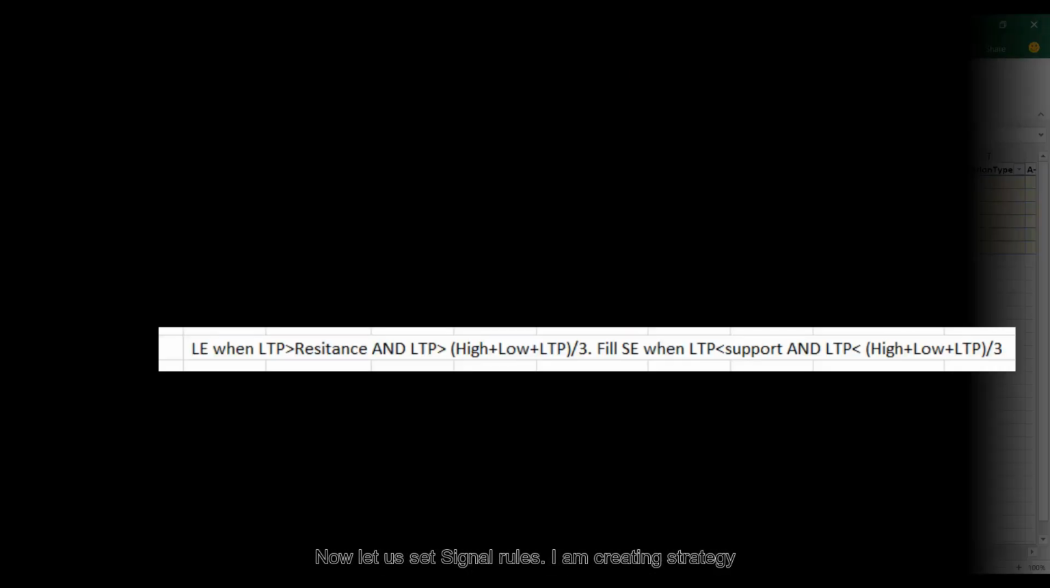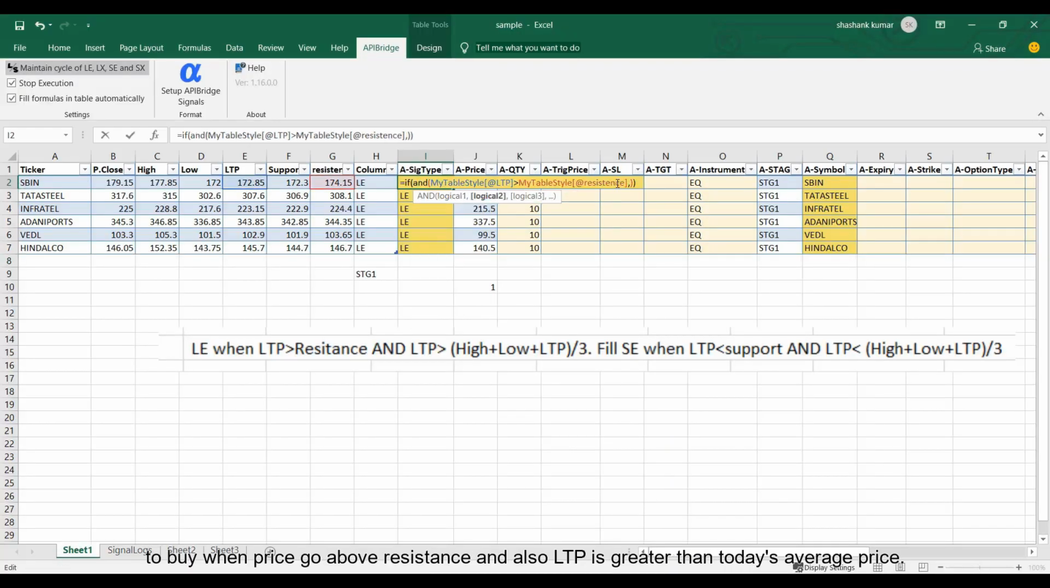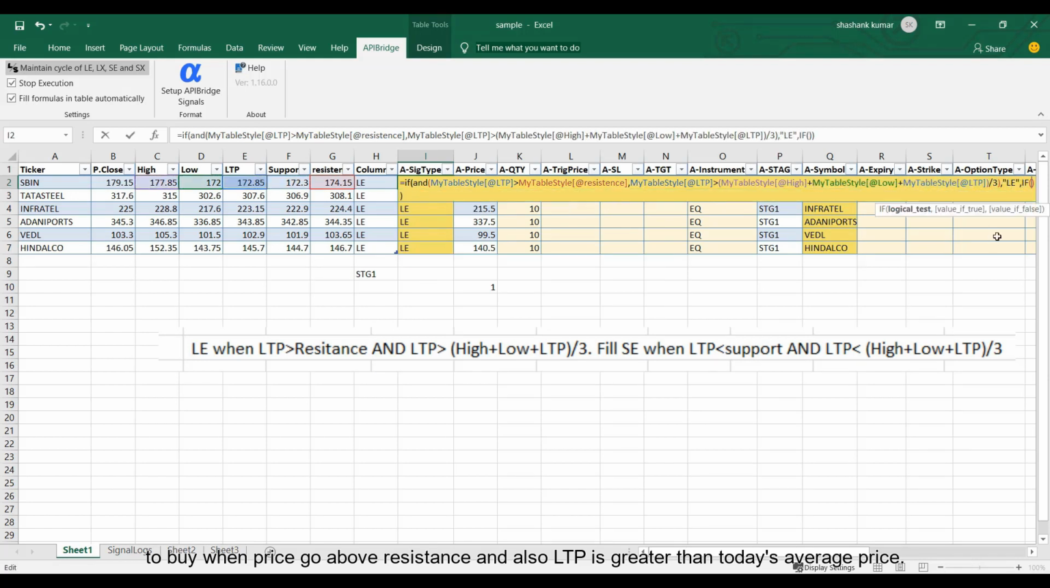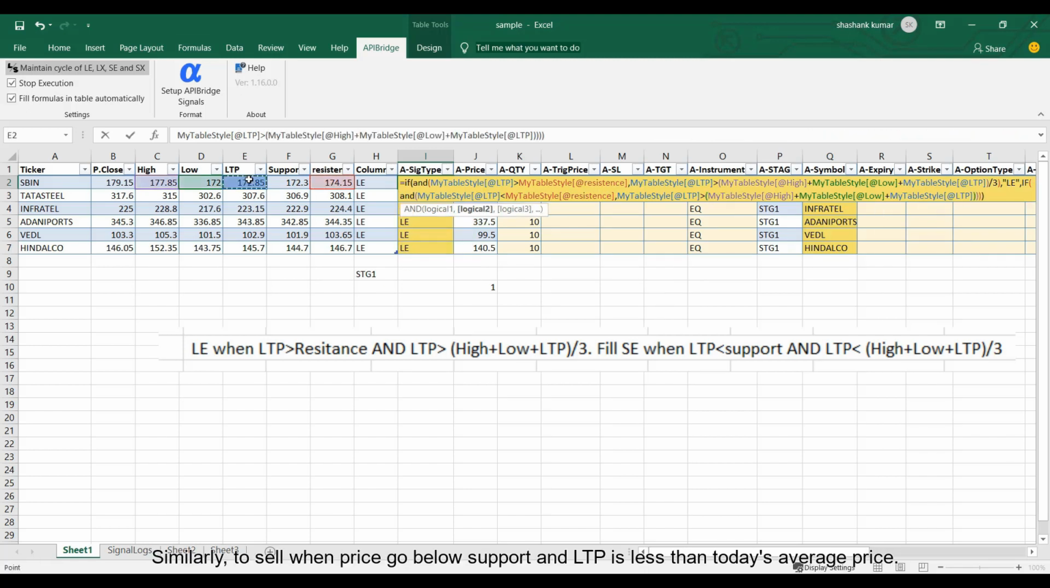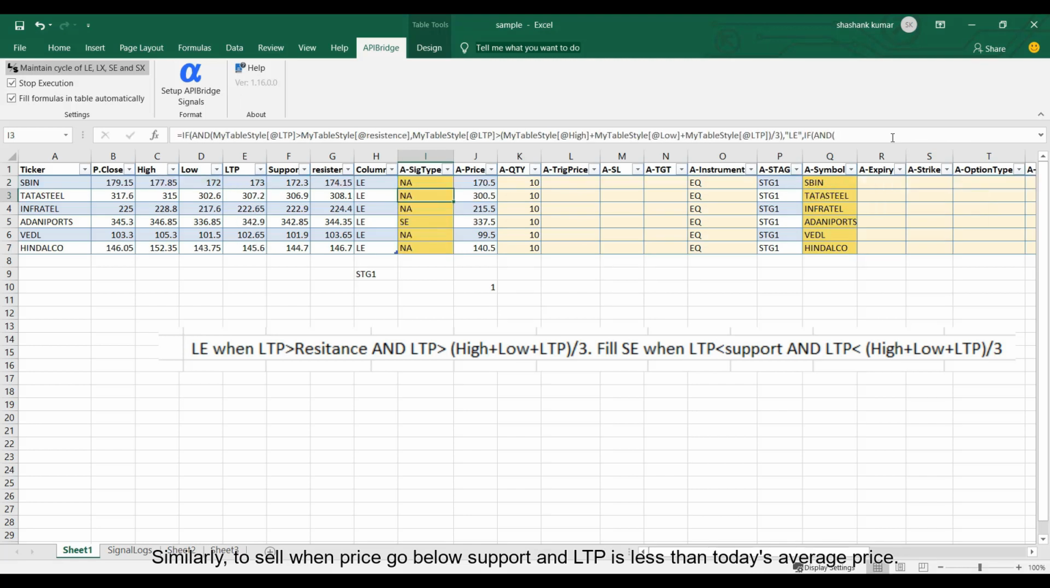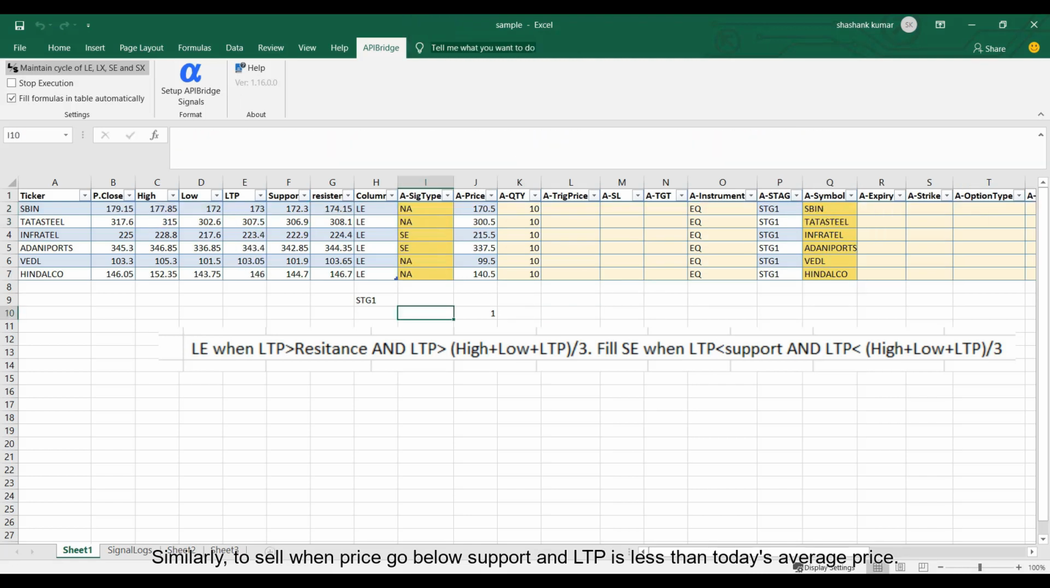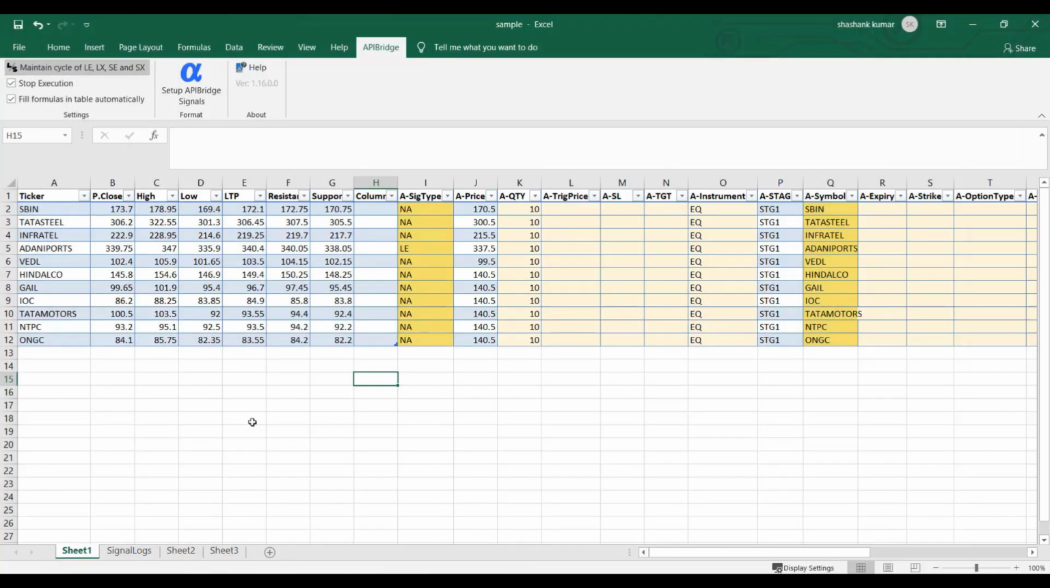Now, let us set signal rules. I'm creating a strategy to buy when price goes above resistance and also LTP is greater than today's average price. Similarly, to sell when price goes below support and LTP is less than today's average price.